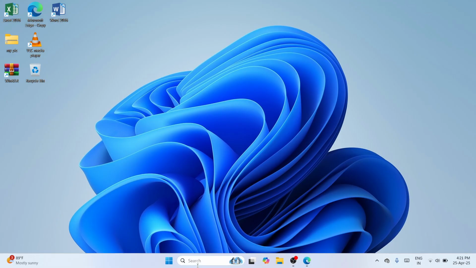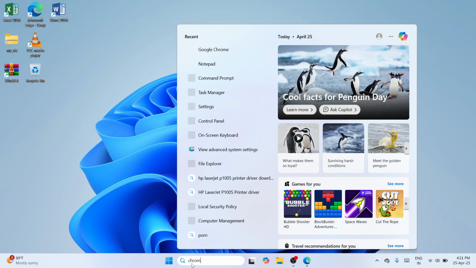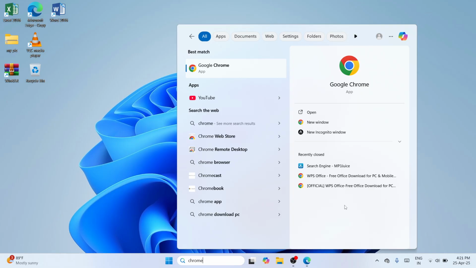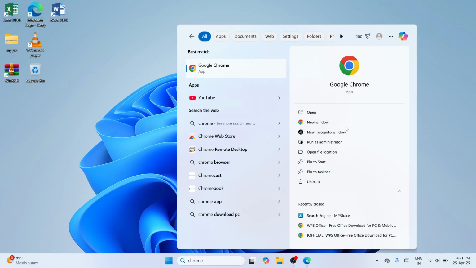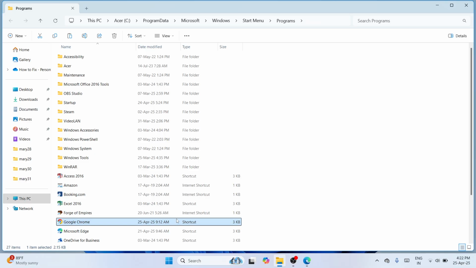Firstly, we need to proceed to the bottom search bar and type Chrome. Once you've typed it, please wait until a best match appears. And once it's here, please click on this down arrow key to expand and reveal the list of options, and locate the option called Open File Location.